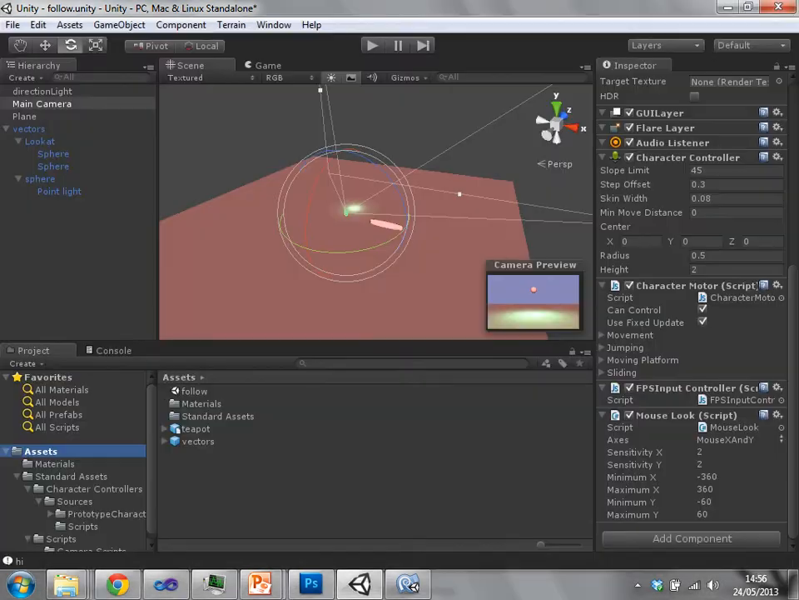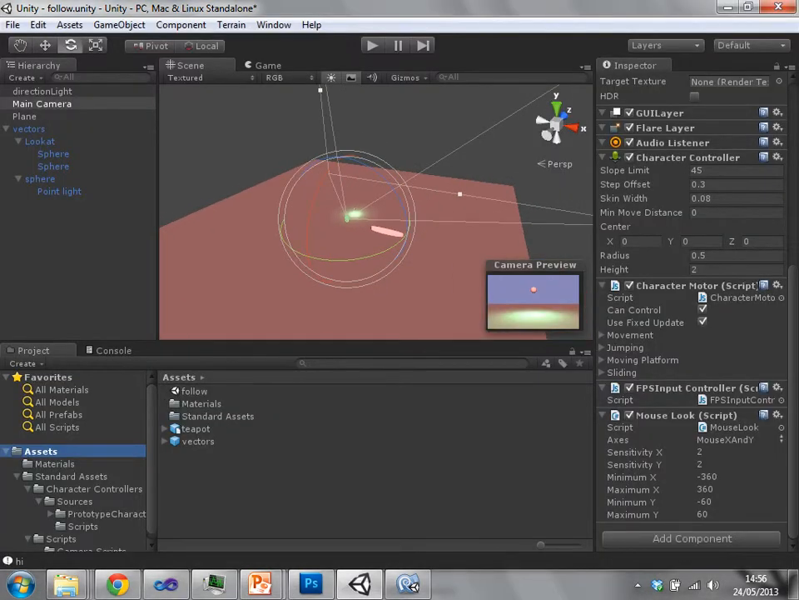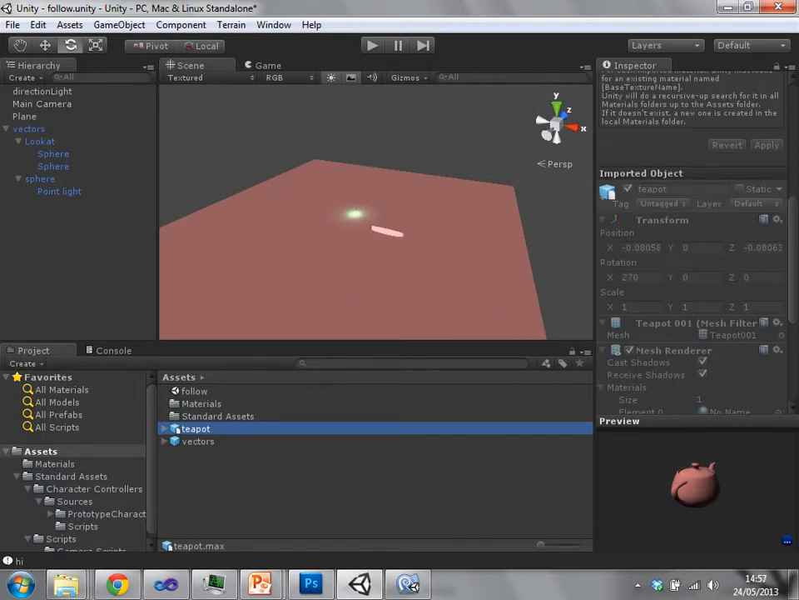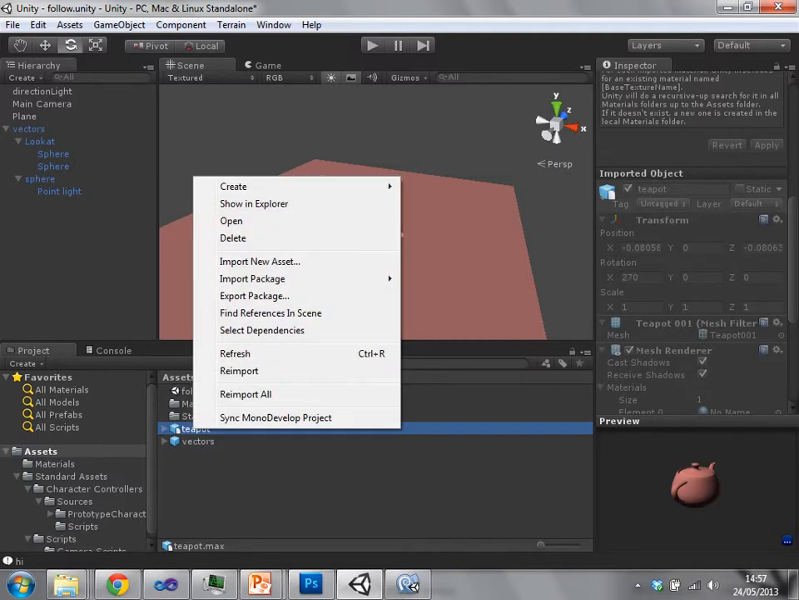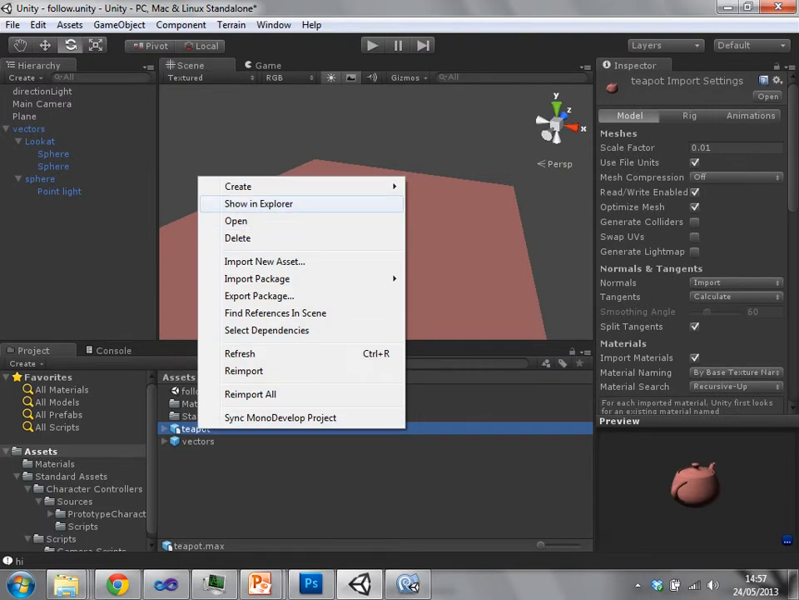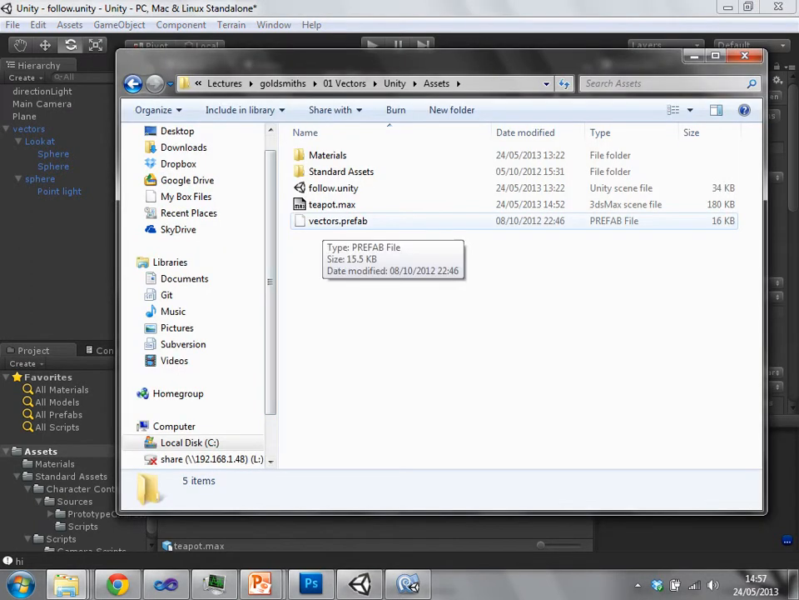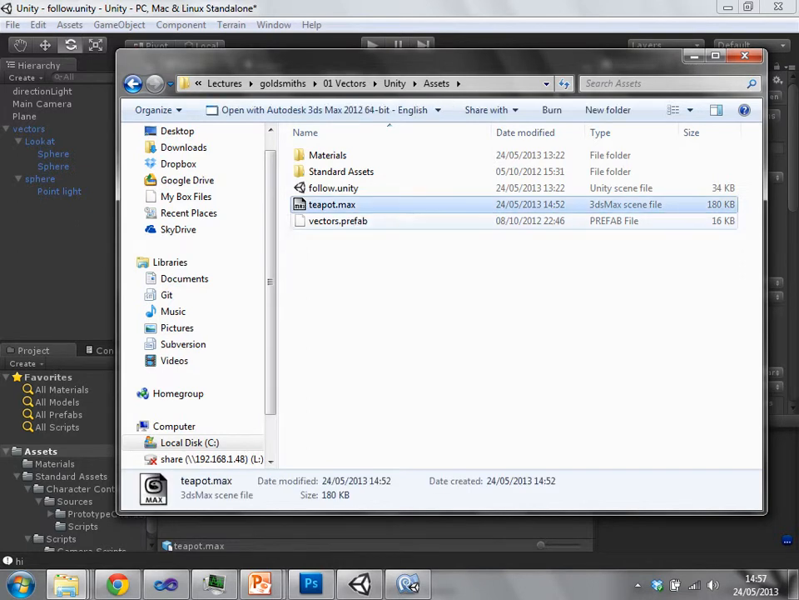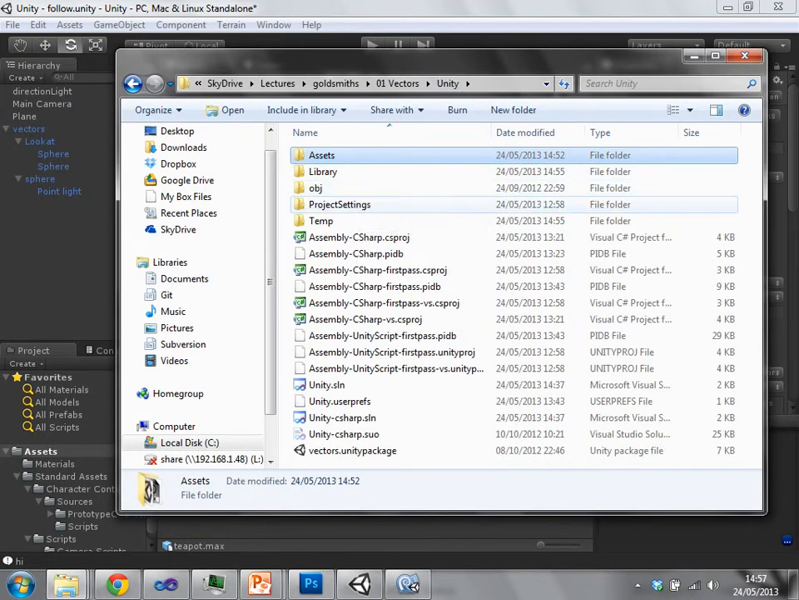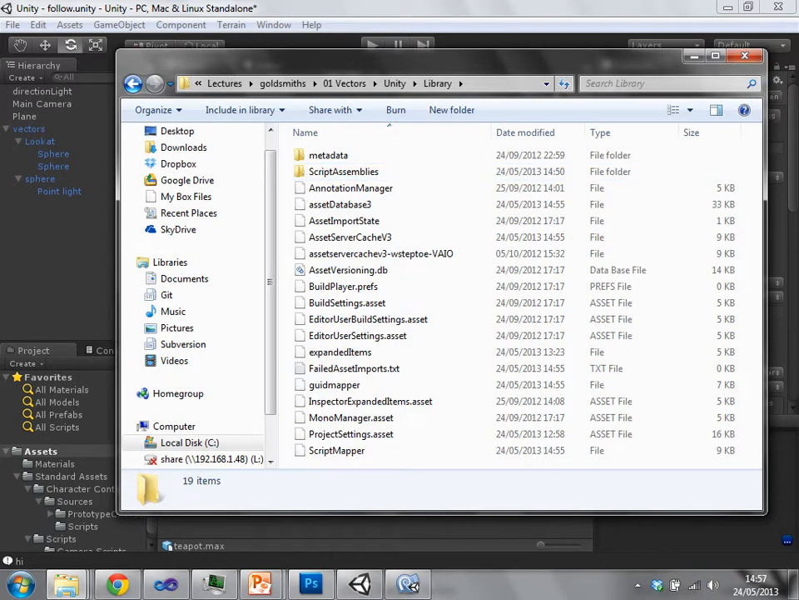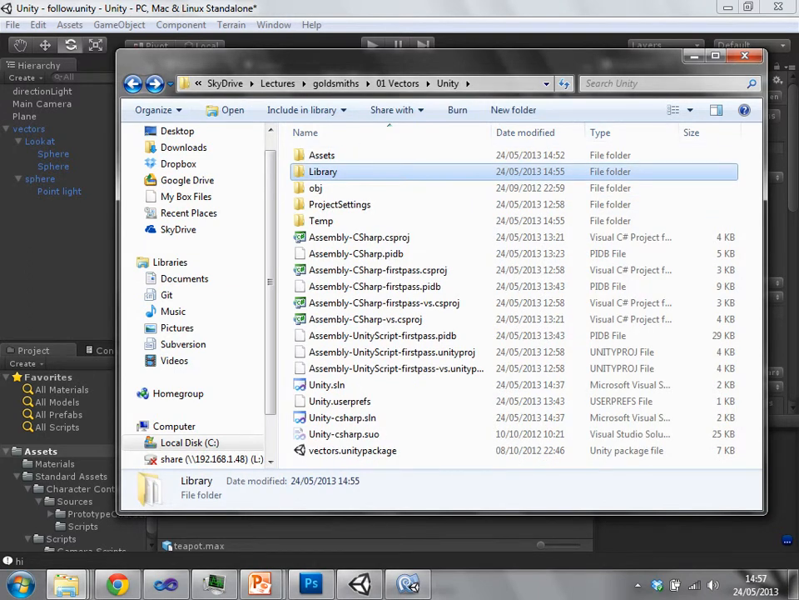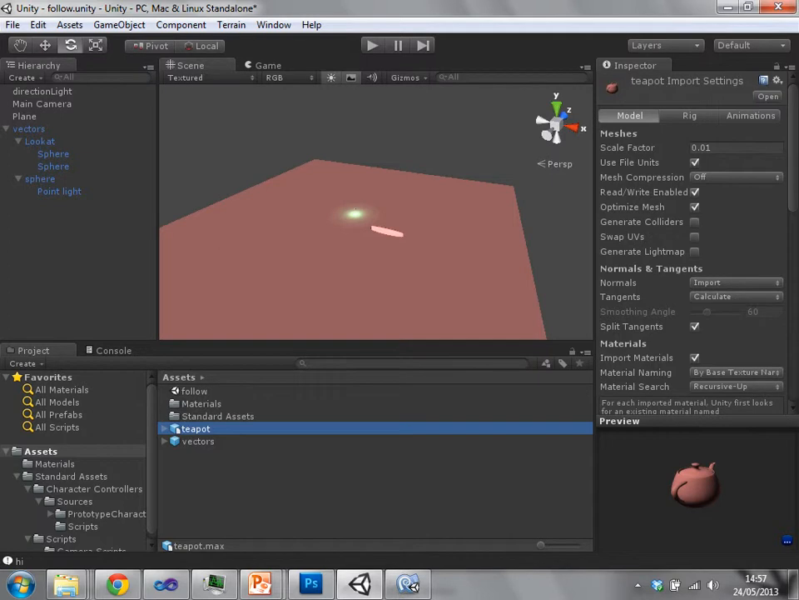So let's go back to our teapot. Here is our teapot. It's created a prefab, and if we right click on it and say show in Explorer, you'll be able to see that it's just called teapot.max, but somewhere else within Unity, maybe within the library, I don't know where, it's a mystery, there's going to be an FBX file relating to this teapot.